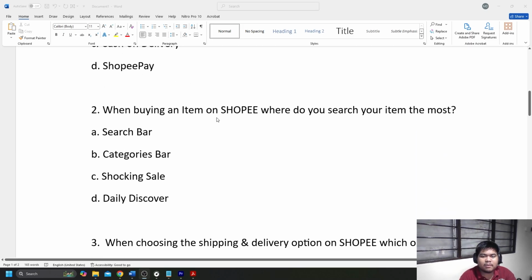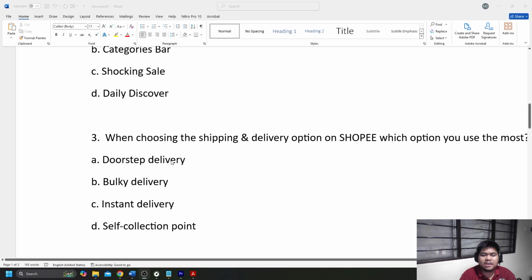Let's move on to question number 2. When buying an item on Shopee, where do you search for your item the most? Is it A, search bar, B, categories bar, C, shocking sales, D, daily discover? Right, let's move on to number 3. When choosing the shipping and delivery option on Shopee, which option do you use the most? Is it A, doorstep delivery, B, bulky delivery, C, instant delivery, or D, safe collection point?